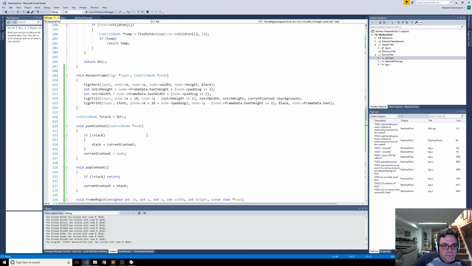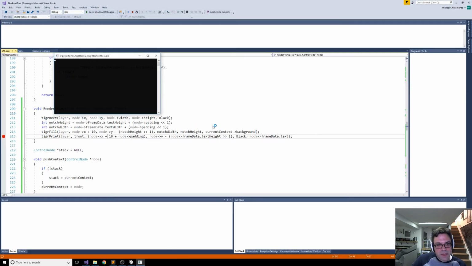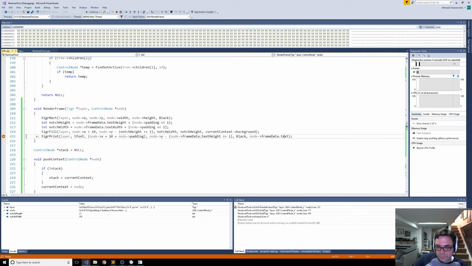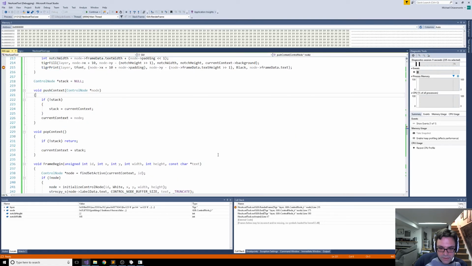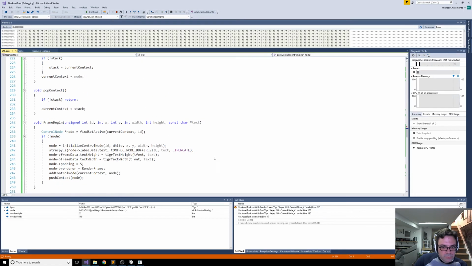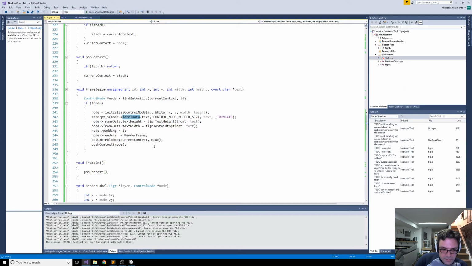So let's take a look at the frame renderer and see if I'm missing the text or something. Is the text no good? Yeah, the text is no good. What did I break? Truncate text. Oh, same problem as before. See, this is what happens when you copy paste. Frame data.